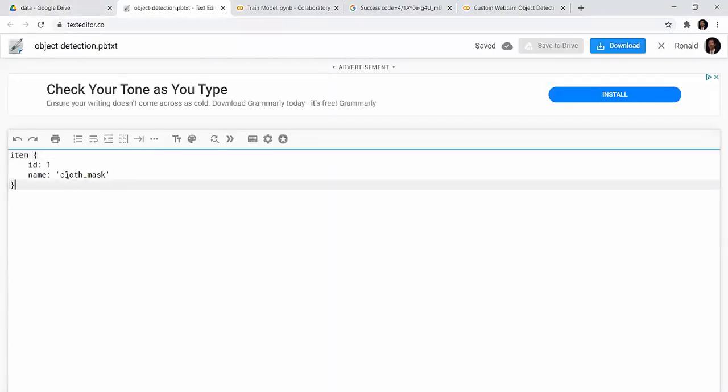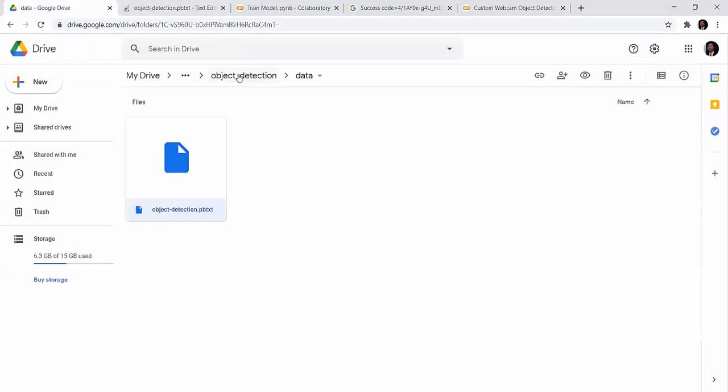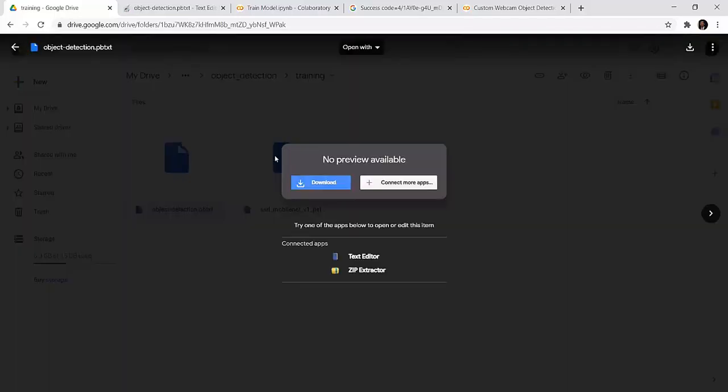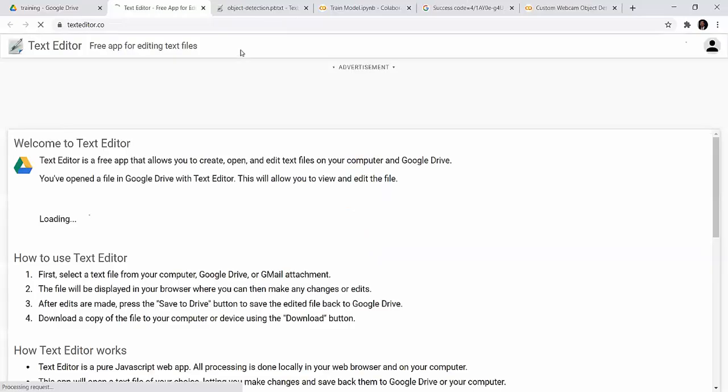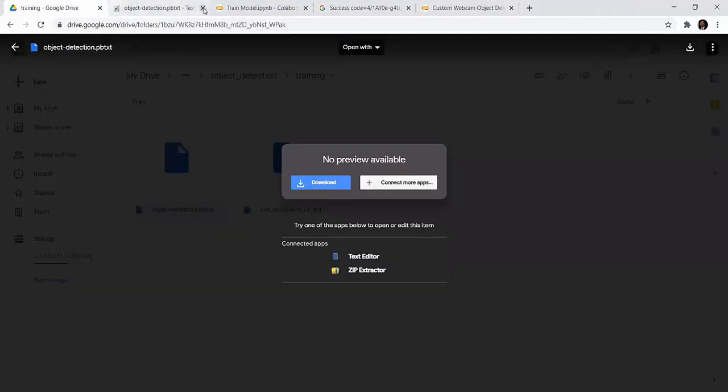If you're using my images, you don't need to change anything. But if you have your own custom image, you want to change the name here to whatever the name of the object that you are training is. You want to put that name in here. And same thing in the training folder. You want to edit this object_detection.pbtxt as the same file and change this to the correct image class. And then once you do that, make sure you save to drive. I'll give you another 30 seconds for that.